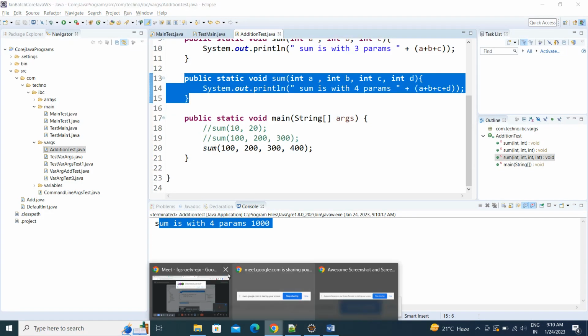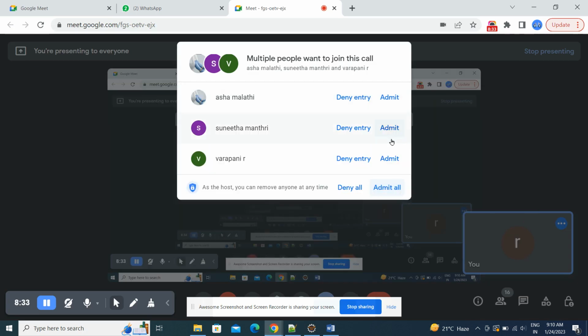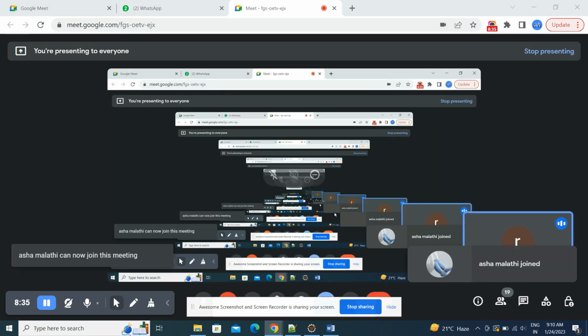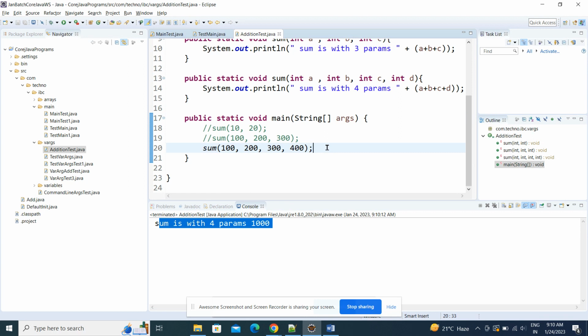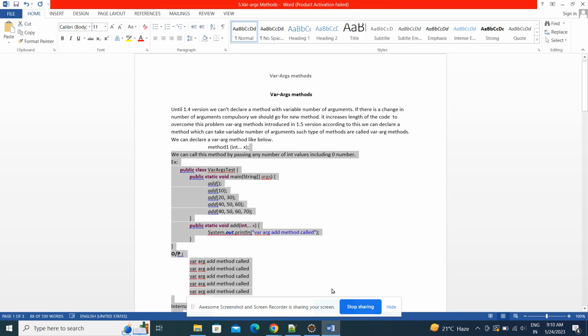Instead of writing so many methods, I want to write a single method that can accept any number of arguments, either a single argument, no arguments, three arguments, 10 arguments, or 100 arguments. It doesn't matter, but I want to write a single method. In that case, the varargs method will come into the picture. Now we'll see it practically.